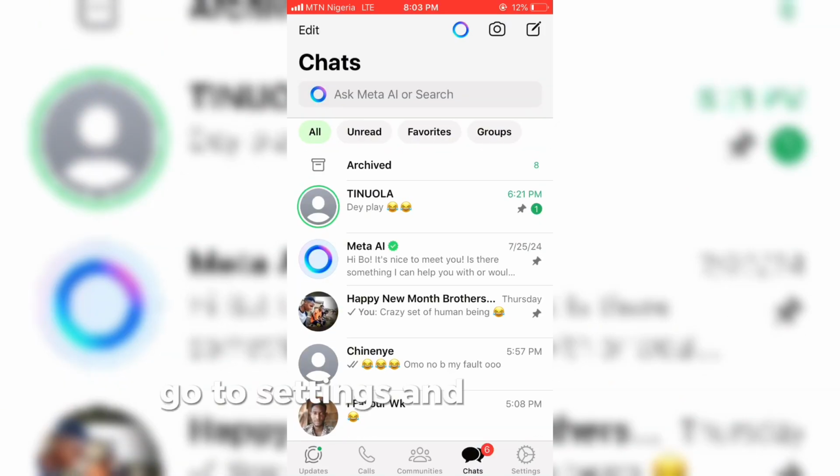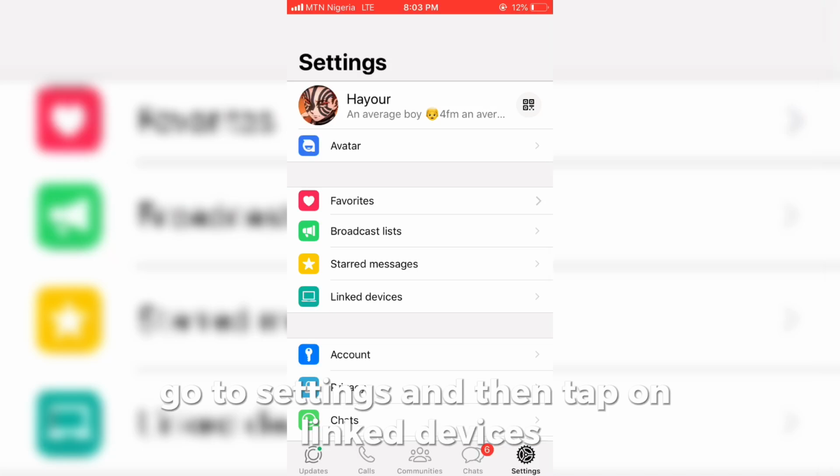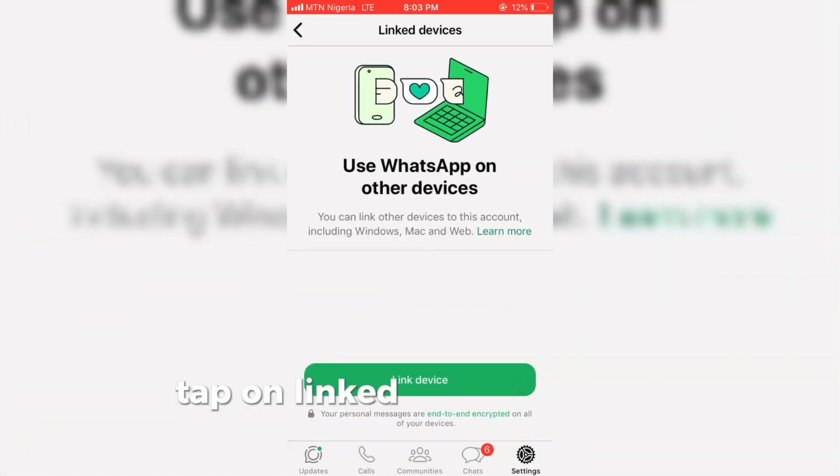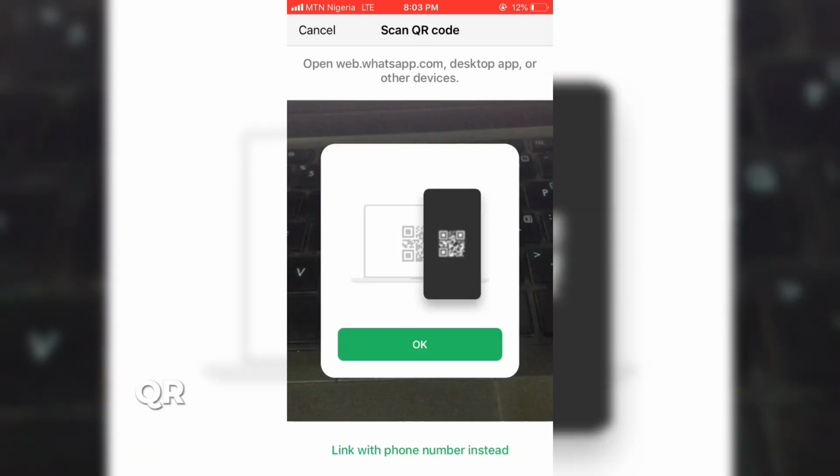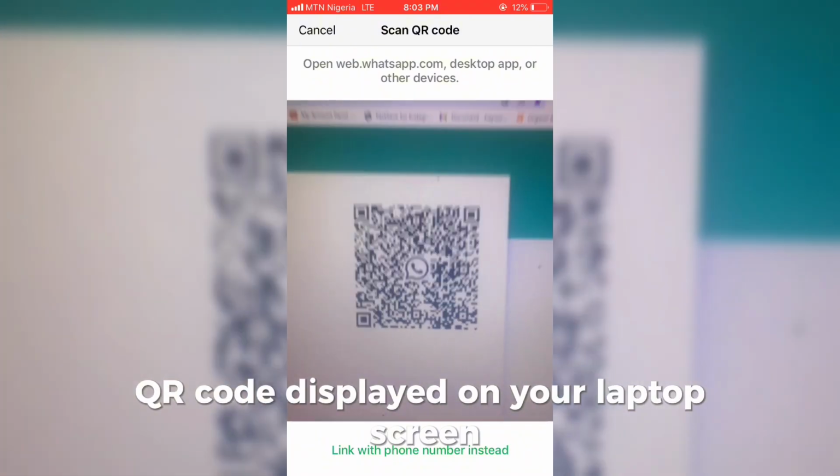Go to Settings, and then tap on Linked Devices. Tap on Link a device on your phone. Use your phone's camera to scan the QR code displayed on your laptop screen.